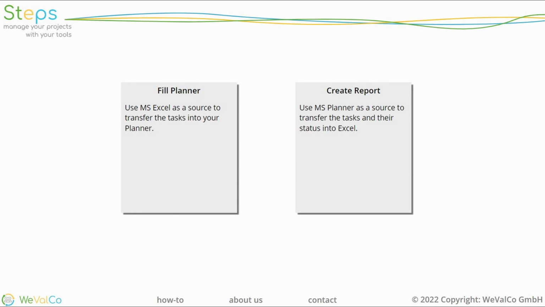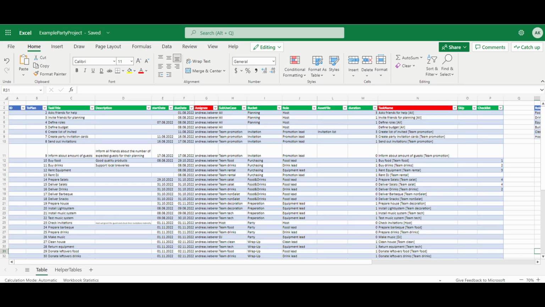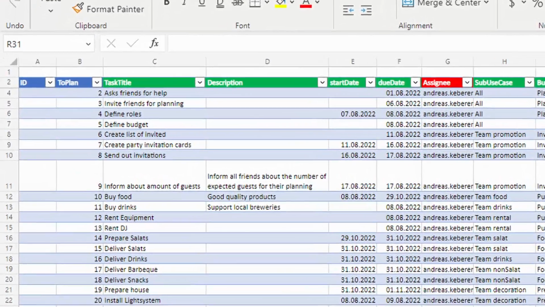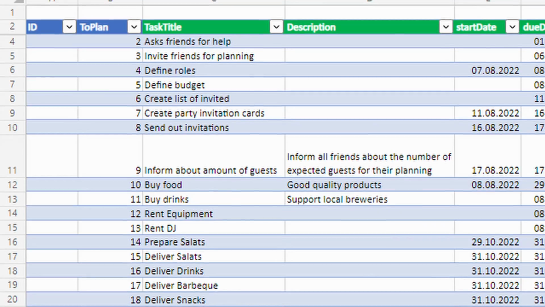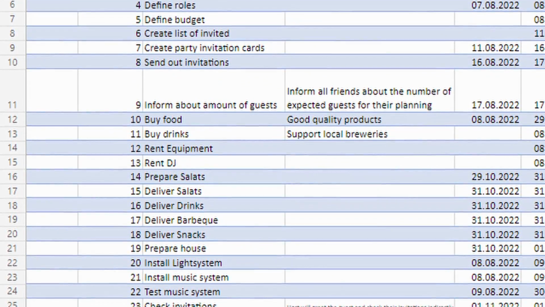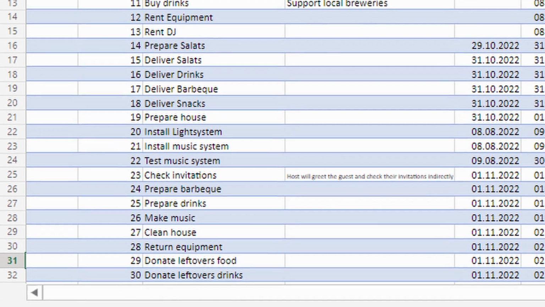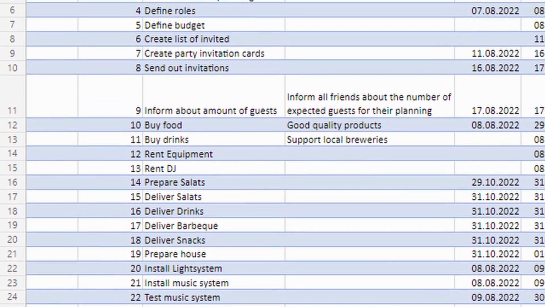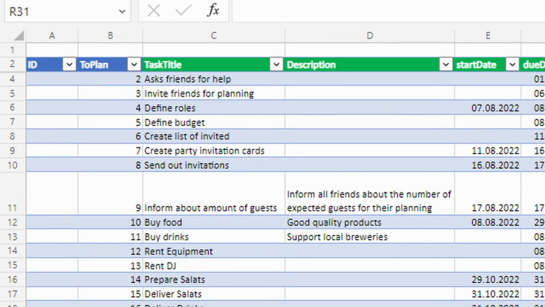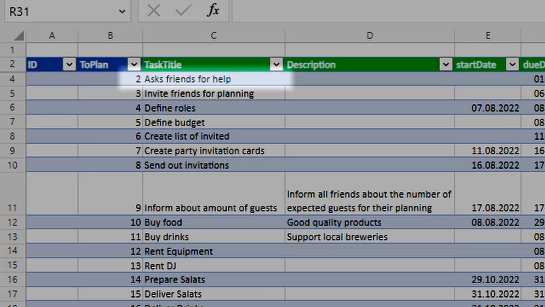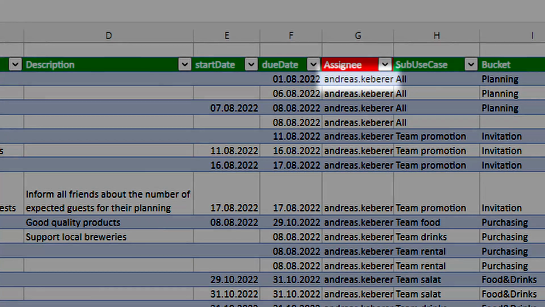Let's go. First, let's have a brief look over the Excel file. This test project is about planning a party. In a later video, we will have a closer look at all the possibilities and how to set up such a planning file. For now, let's focus on the most important points. As you see, each row represents a task. It has a task title, an assignee, and even some dates.